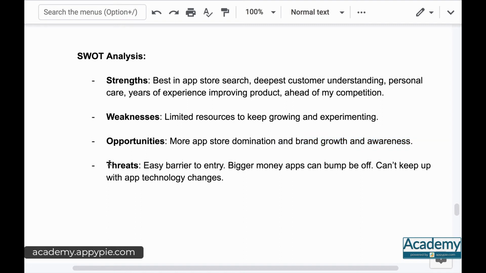And my threats to the business are, there's an easy barrier to entry, right? Anybody can create an app in like a couple of weeks or a month of programming. And there's a lot of million and billion dollar apps that can jump ahead of me, and their apps might be their full-time focus, or they might have a team of full-time people devoted to their apps, where I don't even have a team of one person devoted full-time to these apps. So that's a threat to this business.